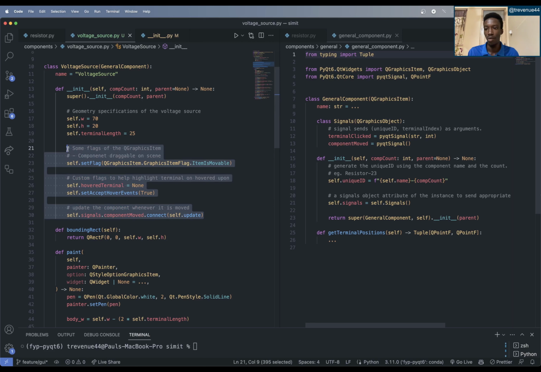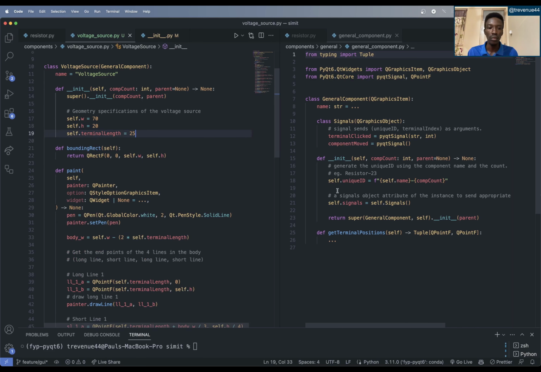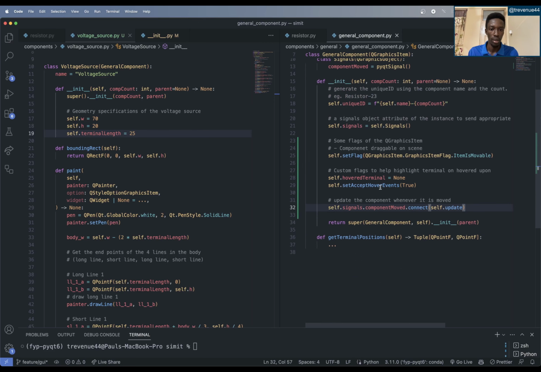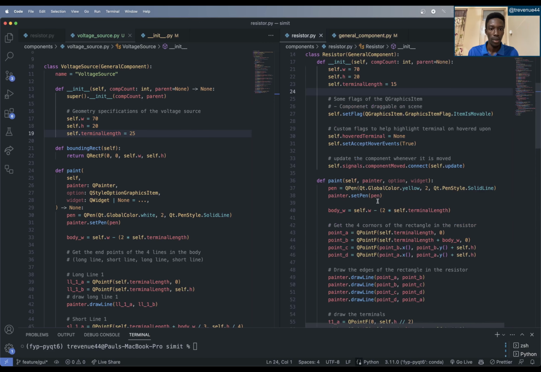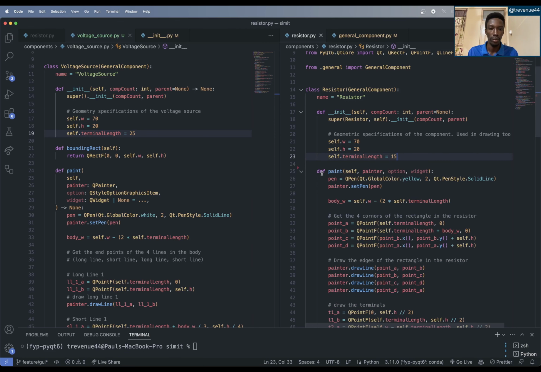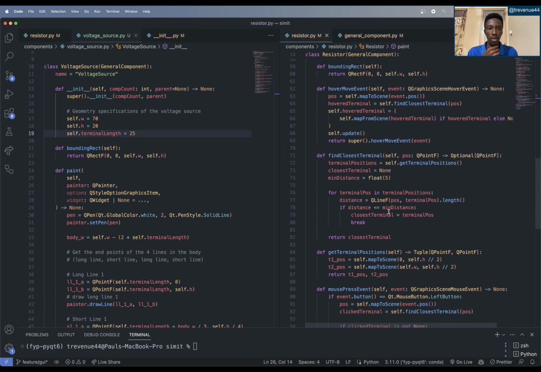I'm going to move all of these into the init function of our general component, so that everything would be simpler. Which means that for the resistor 2, I could just remove all of this and everything should still work. So some code cleanup, right? And well, that basically is it. So the only thing we really need to do is to define this hover thing over here.